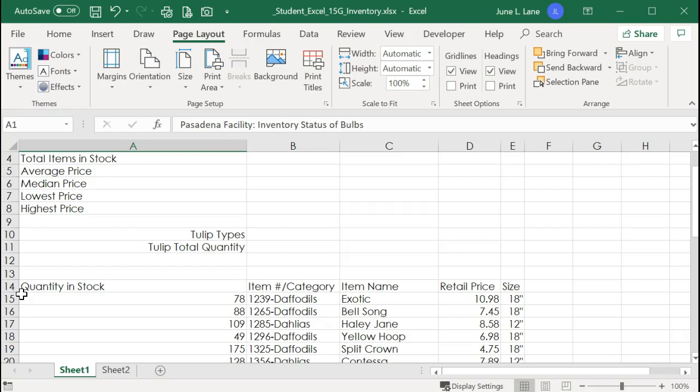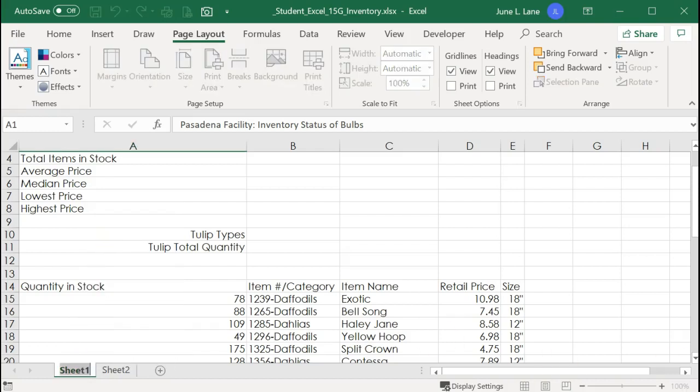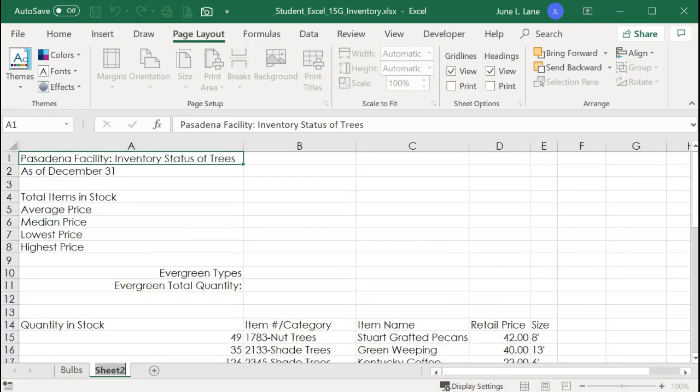Alright, so next we are going to look down at our tab here, and notice we have Sheet 1, Sheet 2. We're going to rename these, and there's a couple ways that we can rename them. The way that I like to rename them is to right click and say rename, and simply type in the new name, which is Bulbs, B-U-L-B-S, and then we're going to rename Sheet 2. An alternative to doing the right click is to simply double click and then type T-R-E-E-S. We're going to call that one Trees.